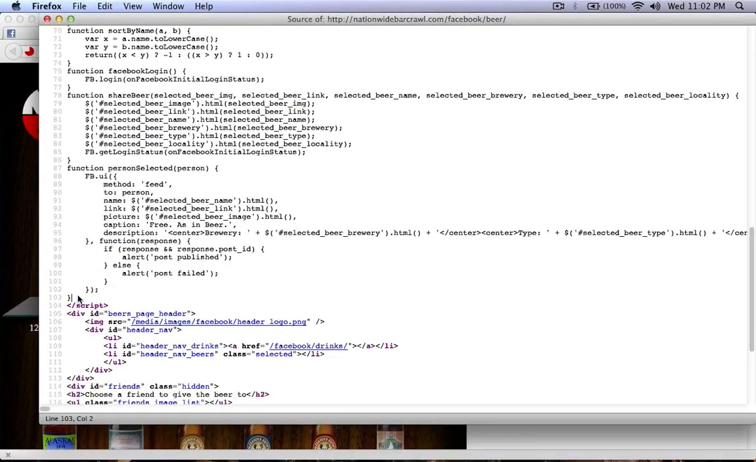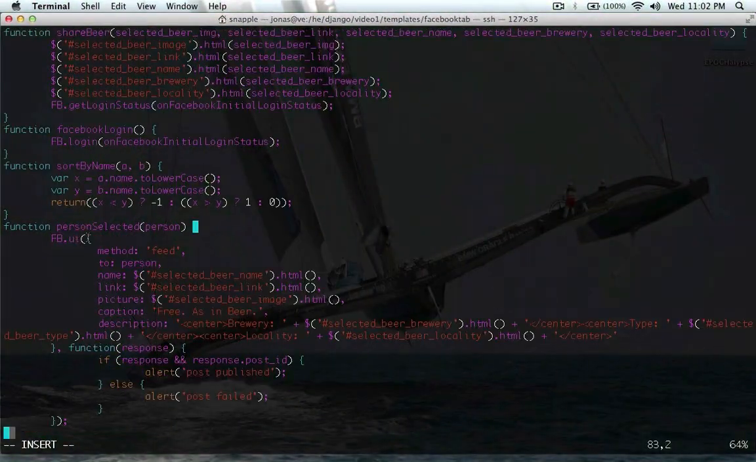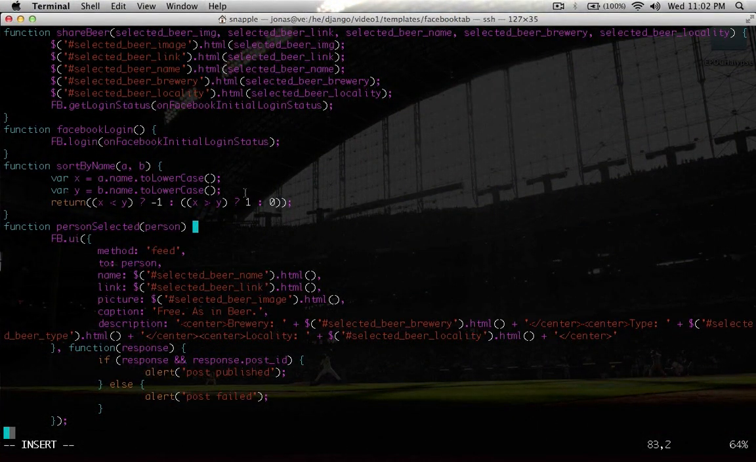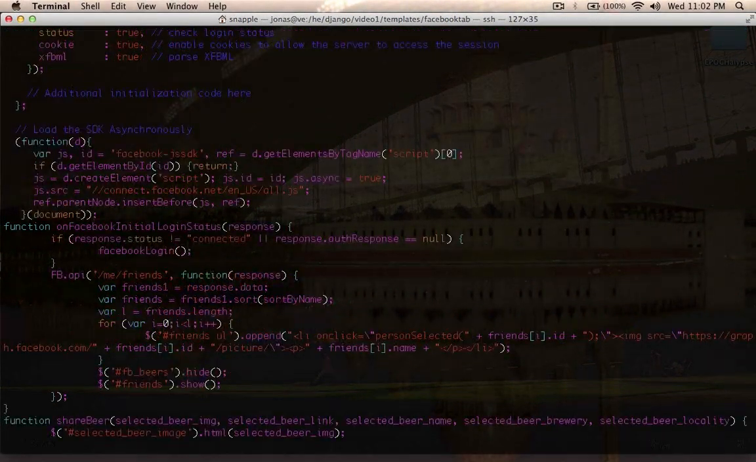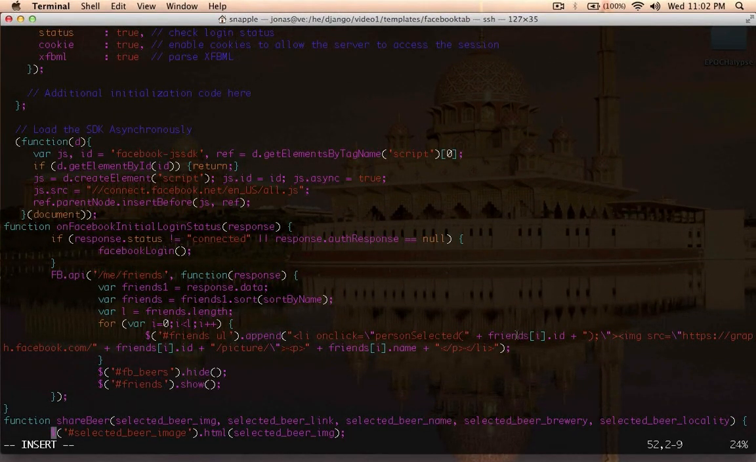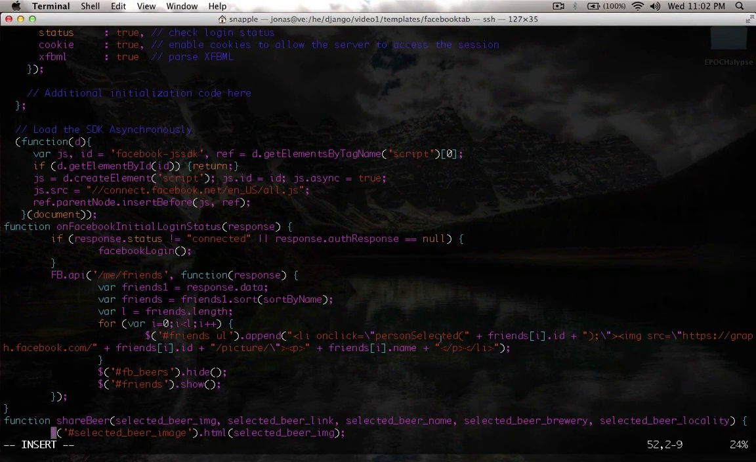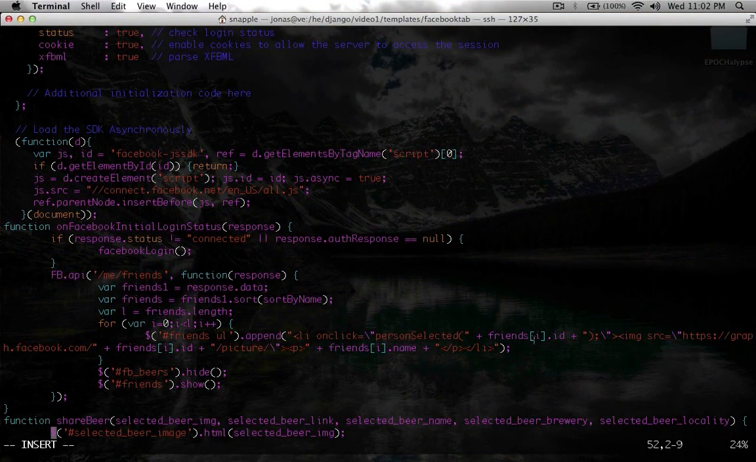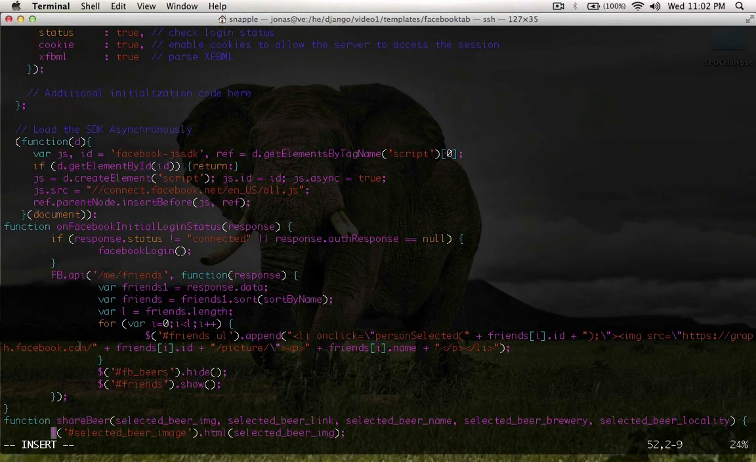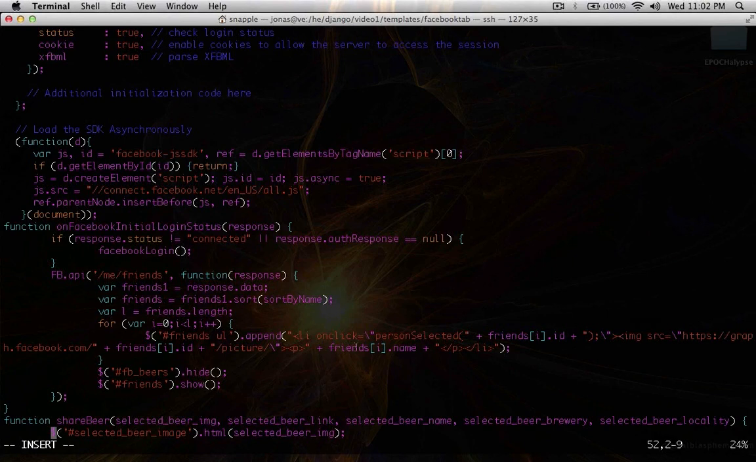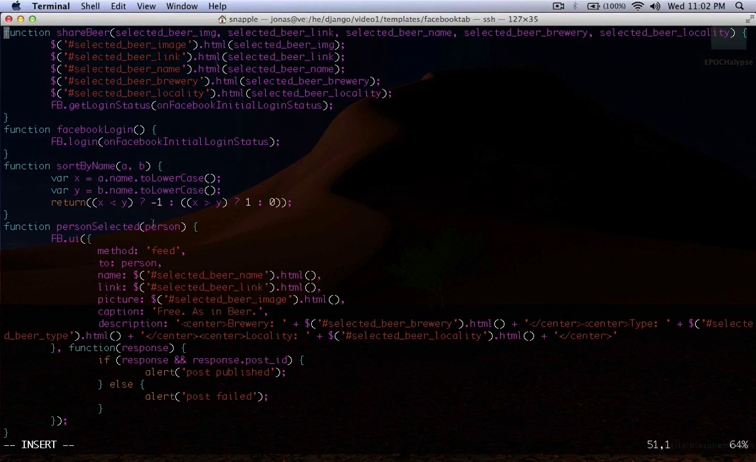Alright, so here's our person selected method, or function rather. And we're just gonna paste it there. So you can see what this does. This takes person as an argument. So from our li, what we see is we give it the Facebook ID of the friend as the argument to person selected, and then we use their facebook.com/id/picture for the image source, and then we do .name for the friend's name to print in all the LIs. So we send them the Facebook ID.